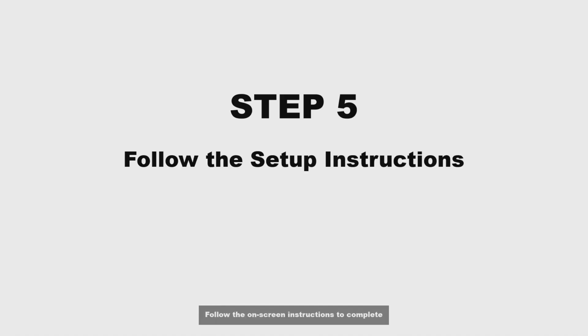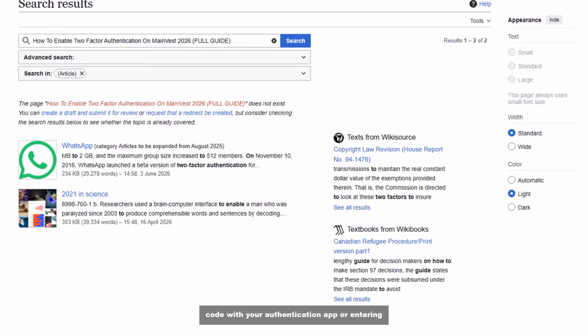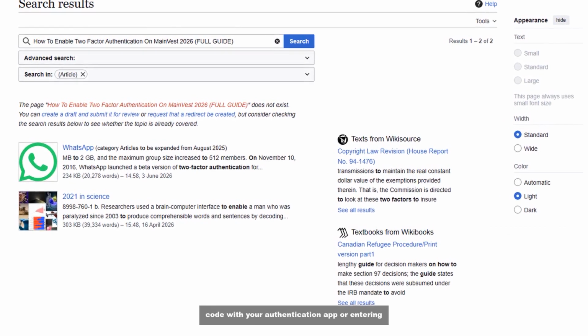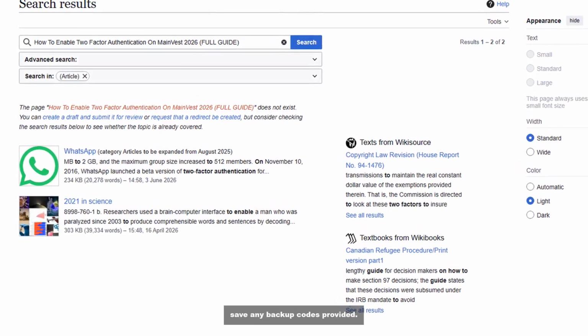Step 5. Follow the setup instructions. Follow the on-screen instructions to complete the setup. This may involve scanning a QR code with your authentication app or entering your phone number for SMS codes. Make sure to save any backup codes provided.